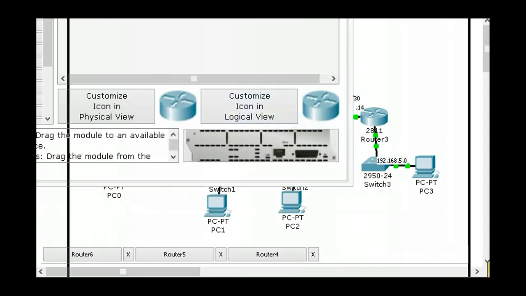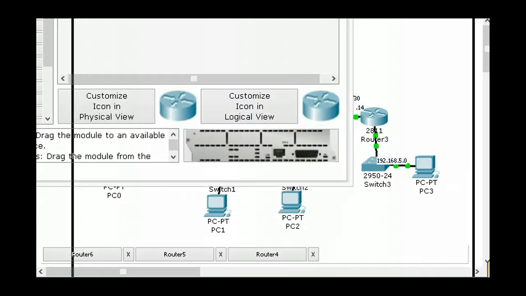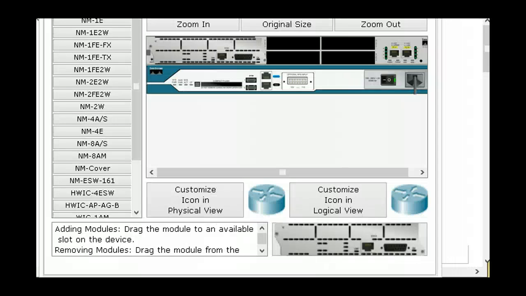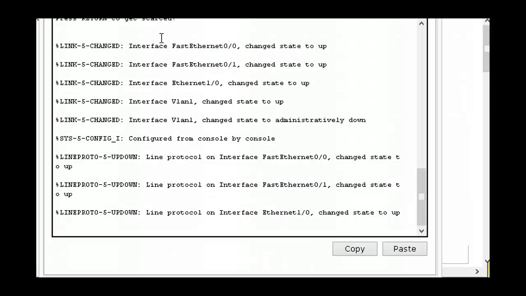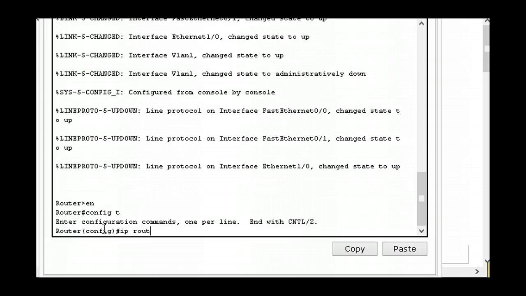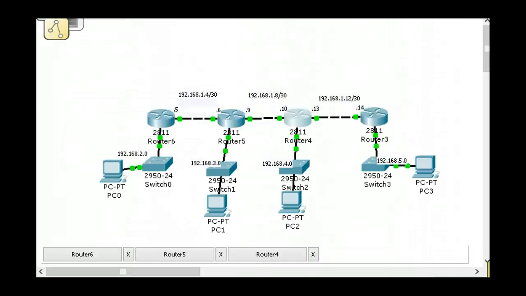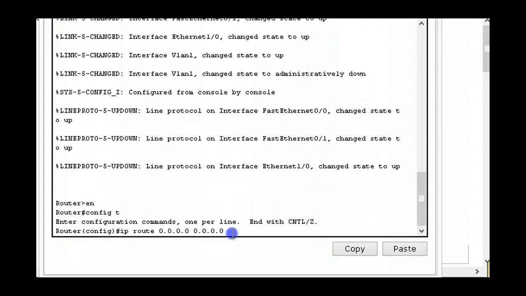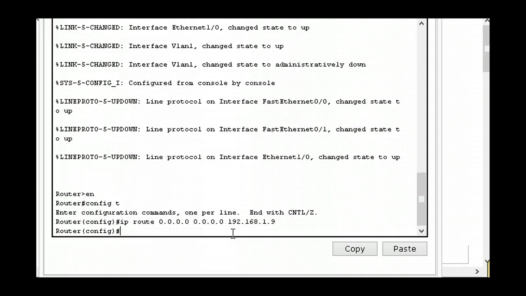Go to our next router here, and we had similar circumstances that we were using for it. So we'll go into here and go into enable, config t, IP route 0.0.0.0 with a 0.0.0.0, and in this one we were going to go in the other direction, so it's going to be the .9 address, 192.168.1.9. And then we had an IP route for our more specific route.